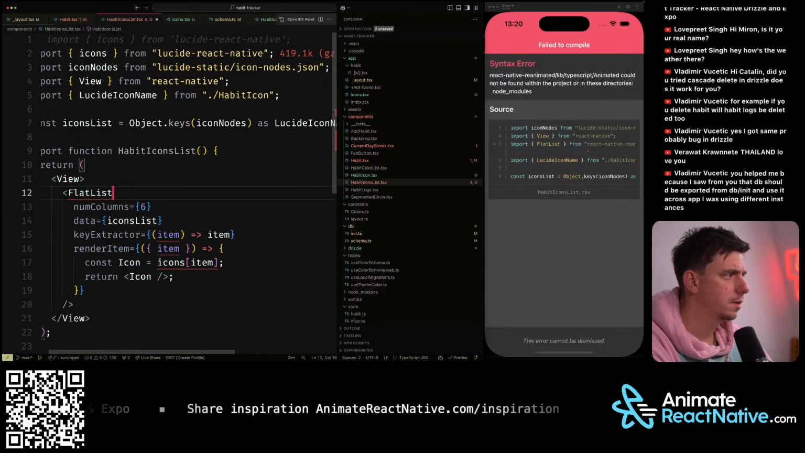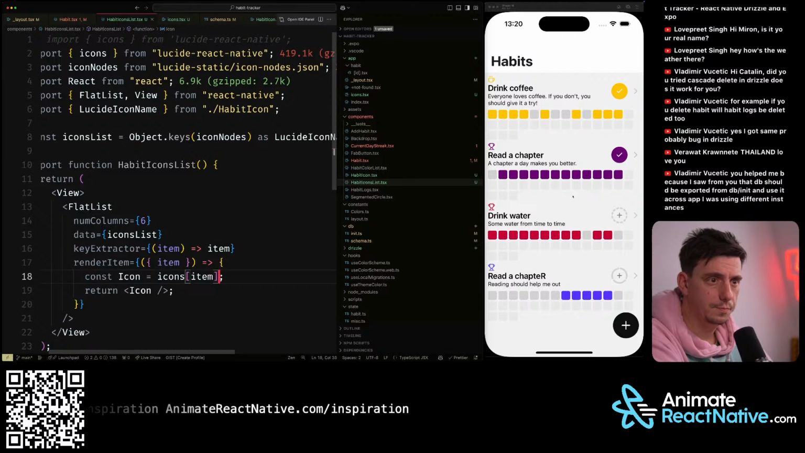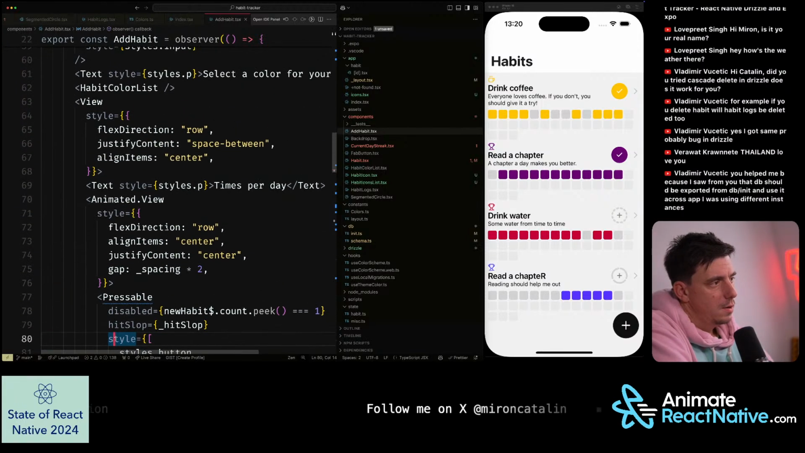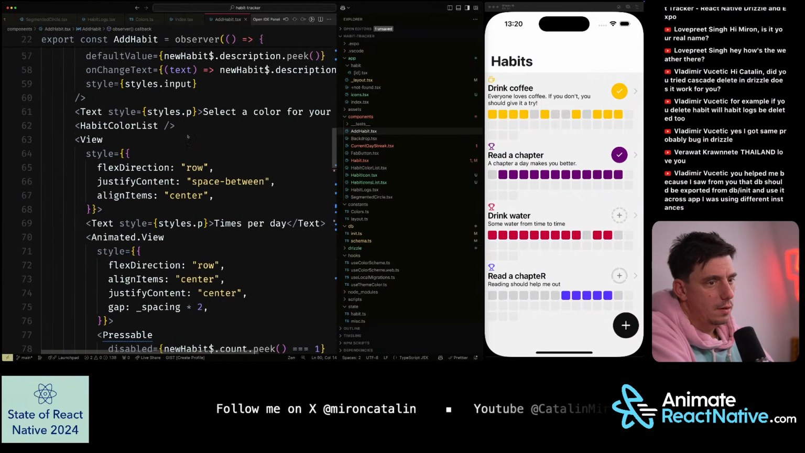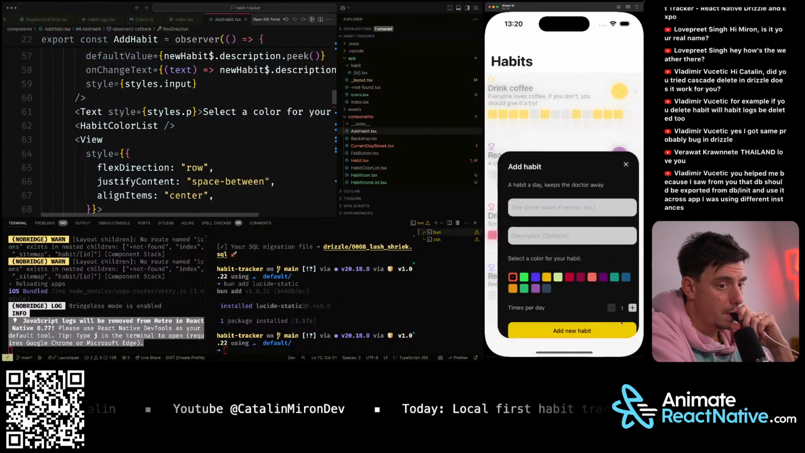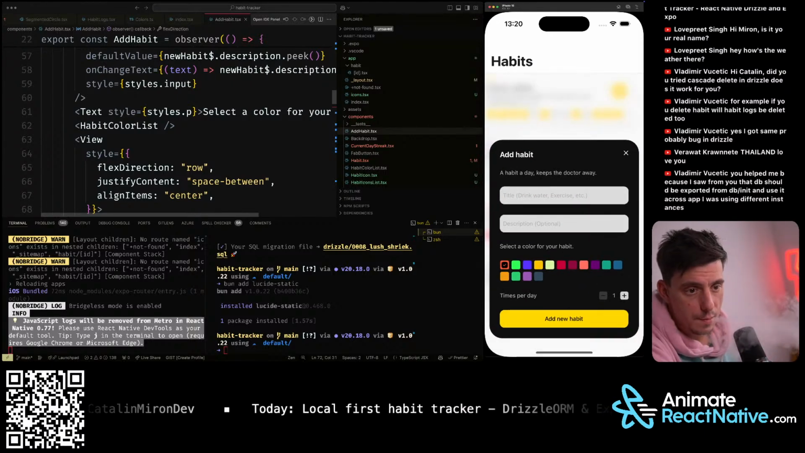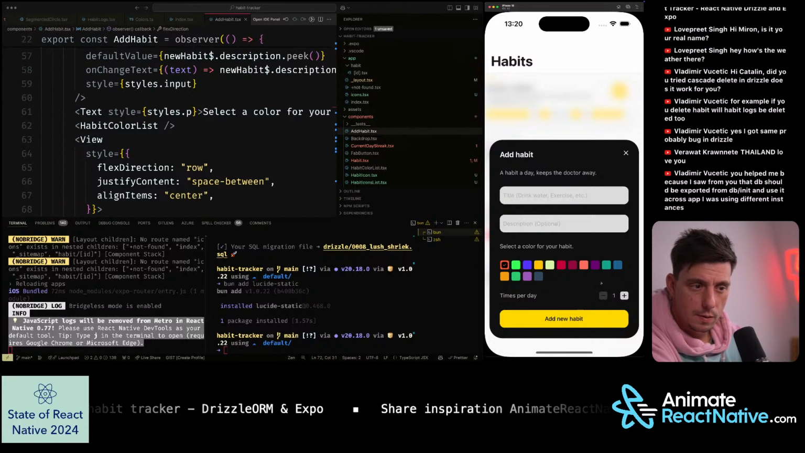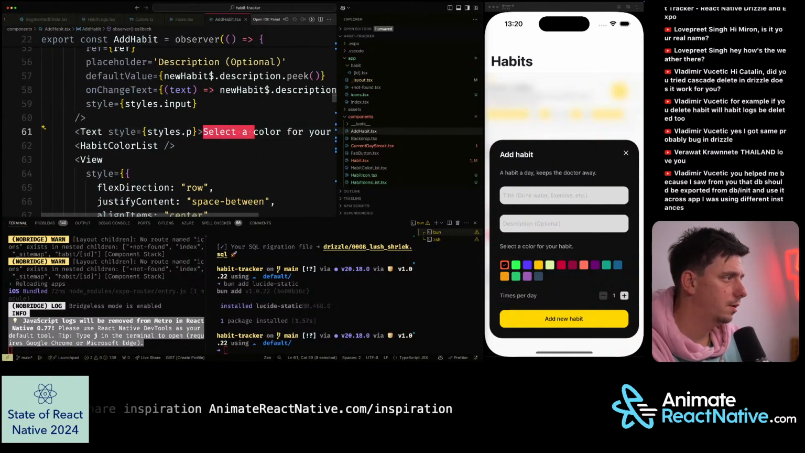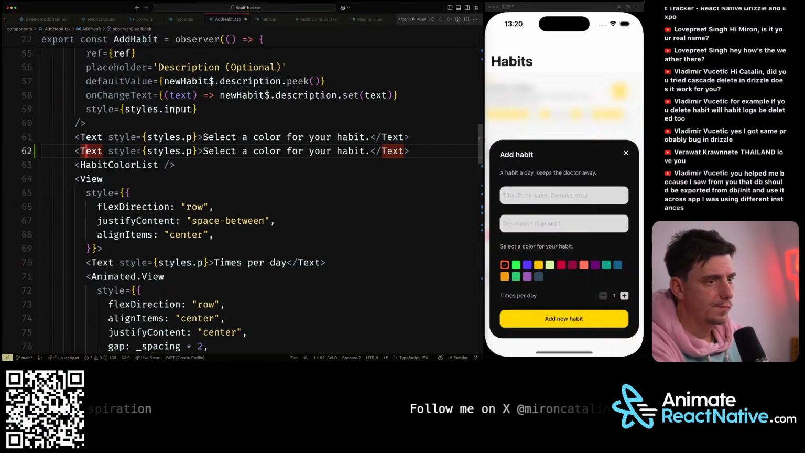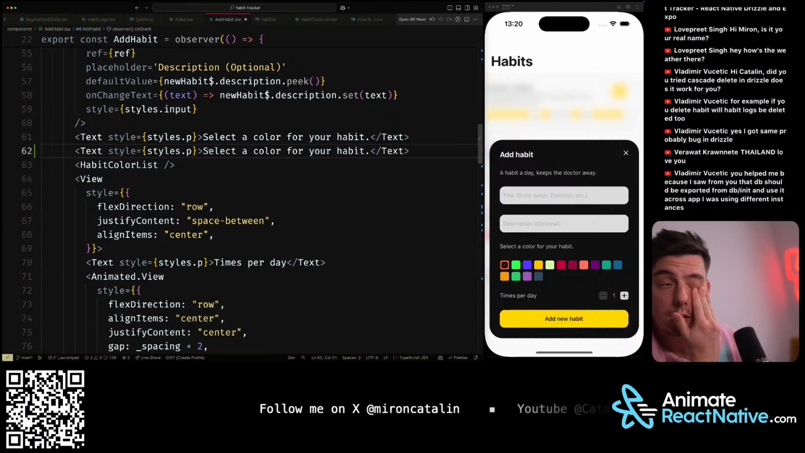Oops, FlatList from React Native. Okay. And inside the add habit, where we have the times, select a color, select a color. Okay, let's add here how to do it.